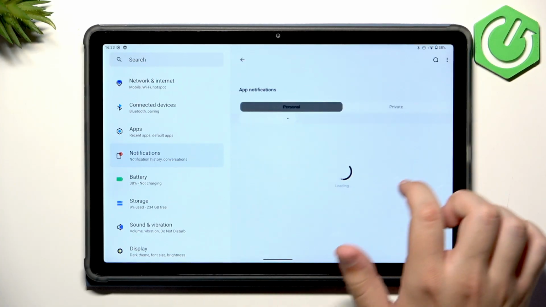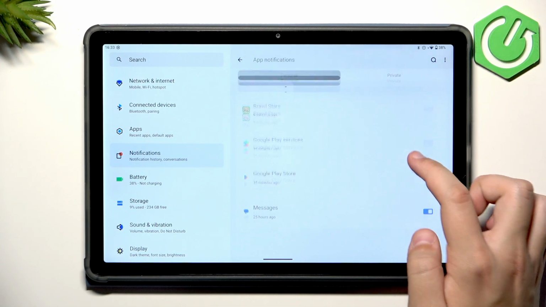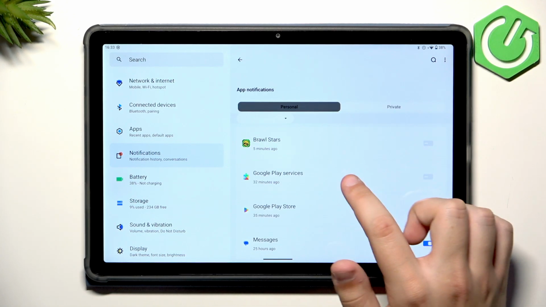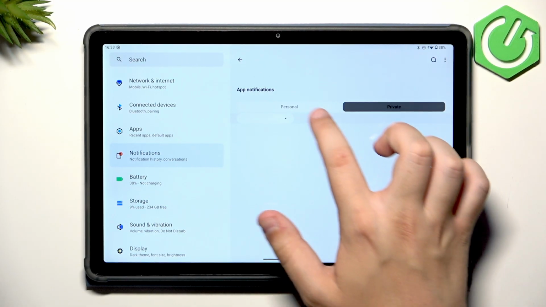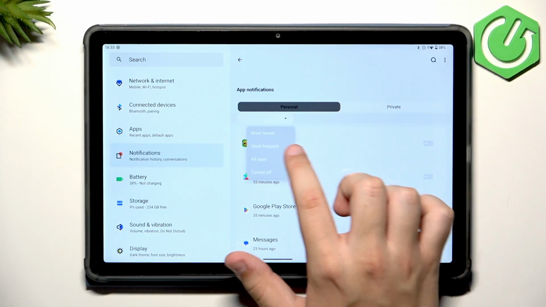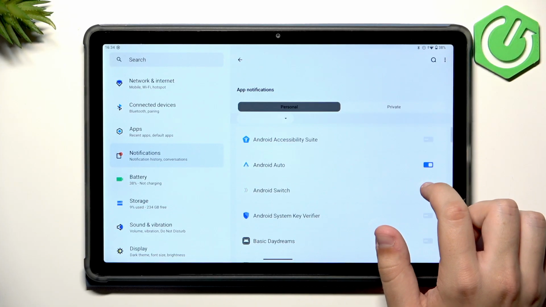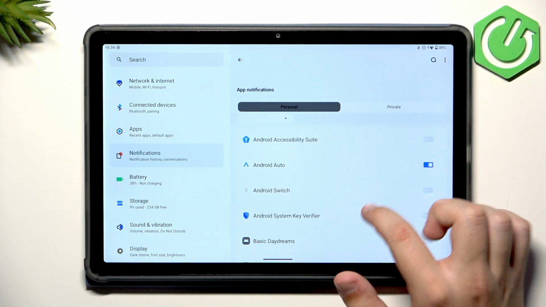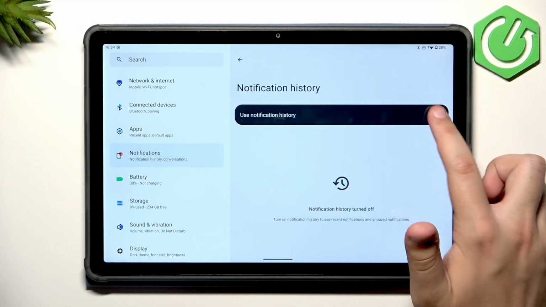So we're going to start off from the top, app notifications. Here we can allow which apps can send us notifications. So here we have the personal apps. Here, if you have private space, you can also turn it on. And here you can choose the most recent, most frequent, or all apps, for example. So if you don't want Android Switch notifications, you can turn them off right here.